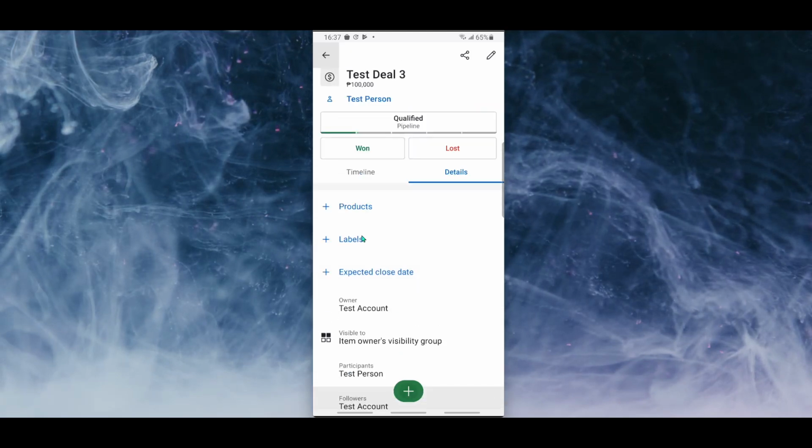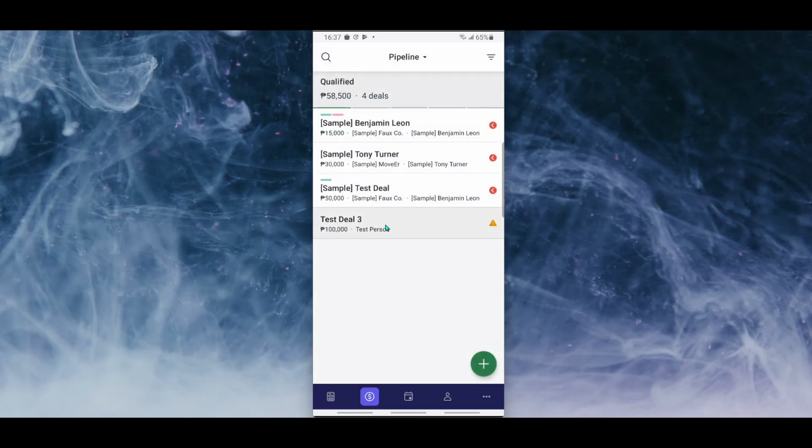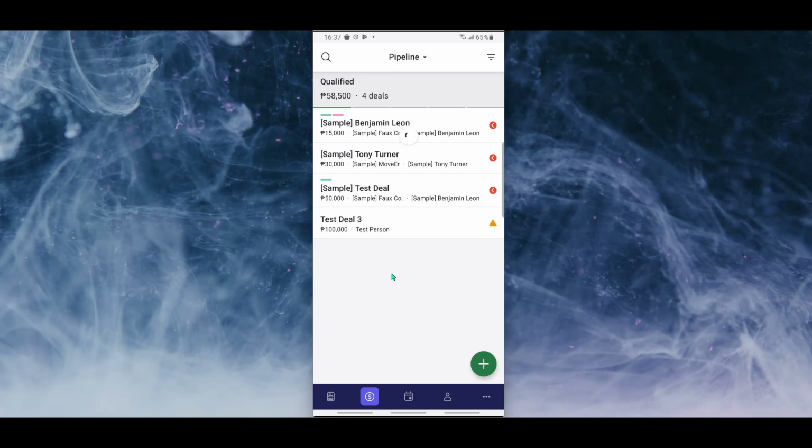You'll be taken back to your deals list, where your new deal should appear immediately in the stage you selected. If you don't see it right away, refresh the screen or ensure the correct filters are applied. That's all. You've just added a deal from the Pipedrive mobile app in a fast, reliable way.